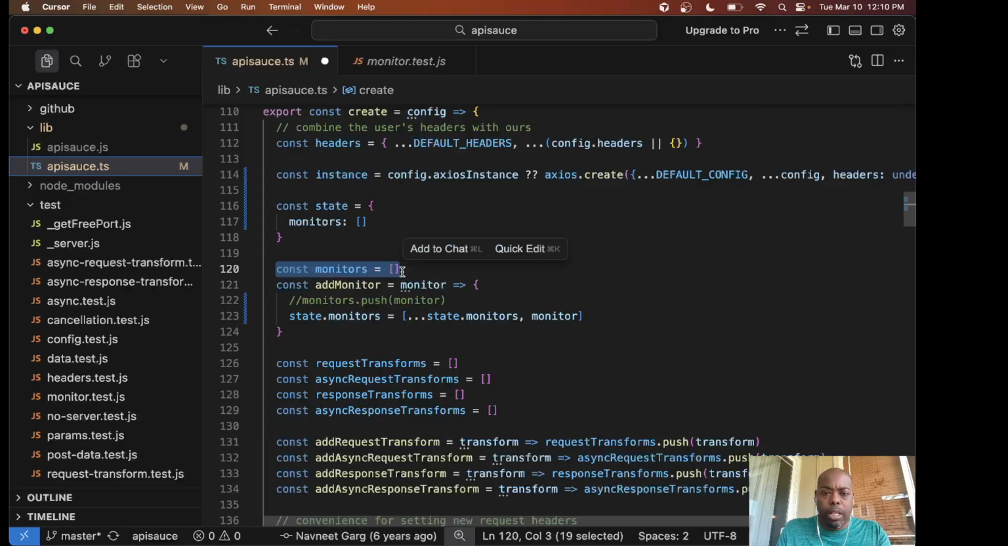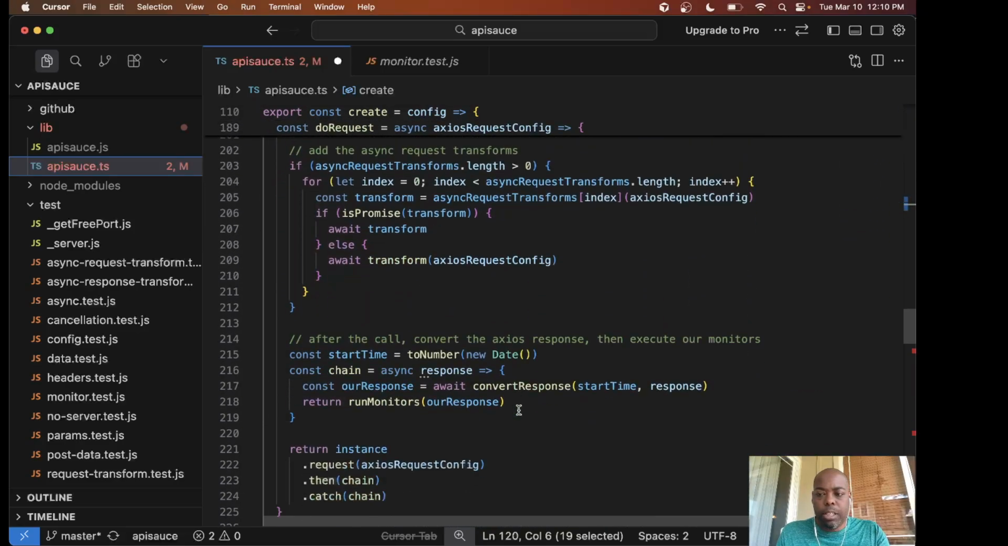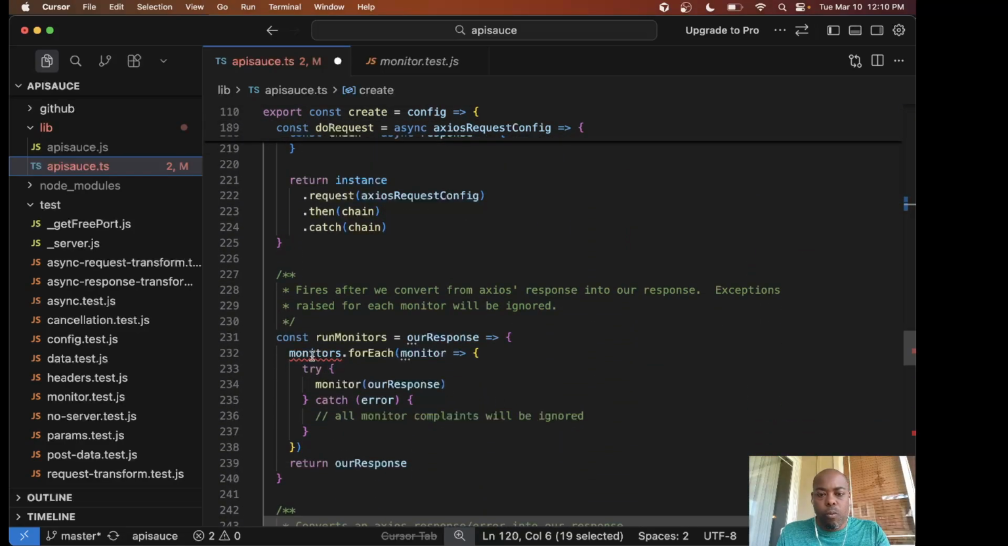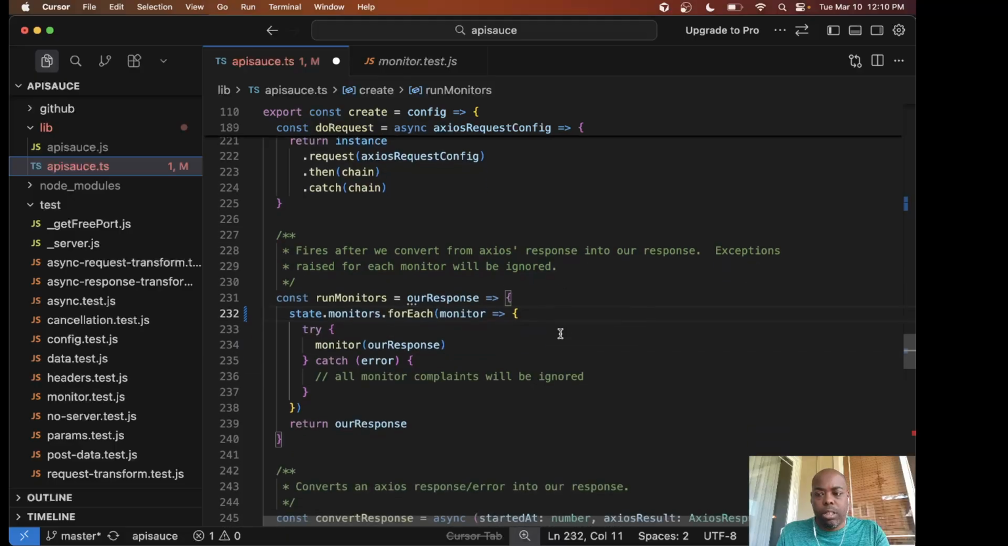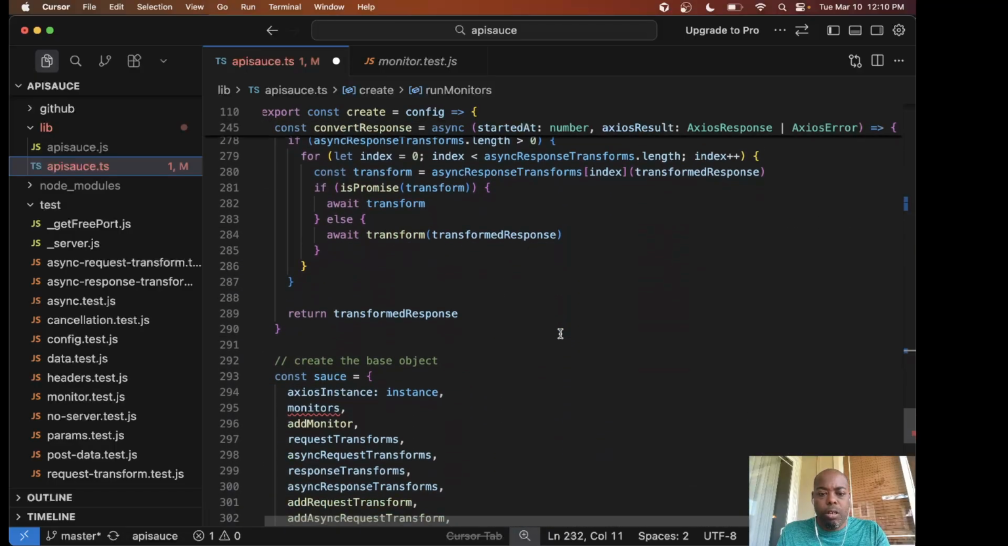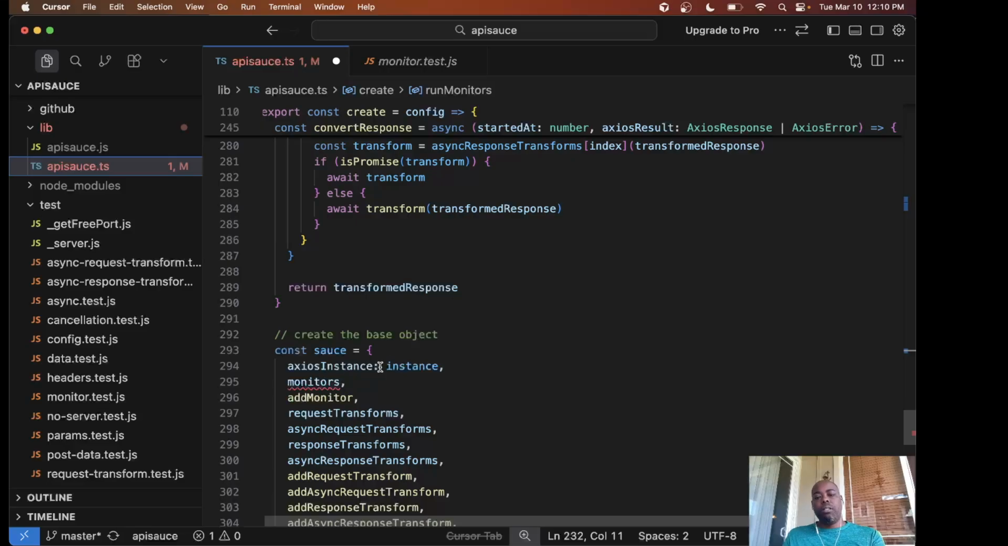Okay, so let's do this. That's going to break these dependencies here. So run monitors needs to change to state.monitors, like this. And then down here, we can't actually expose this. Like I was saying before, we can't expose the monitors directly because it's tied behind state. We don't want to expose that state. We want to expose a function that computes the current value of that state, right?